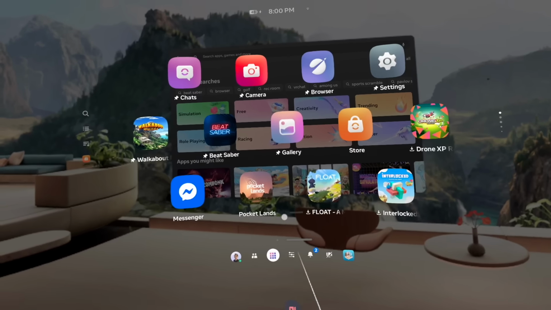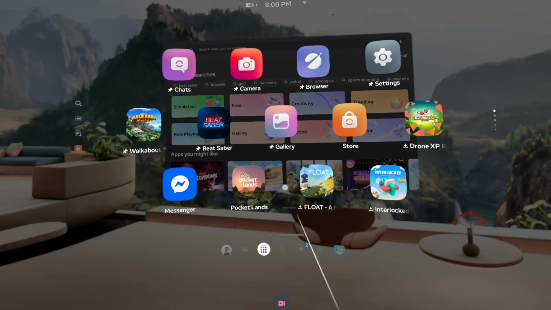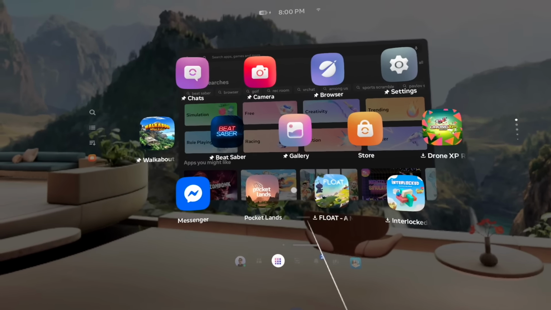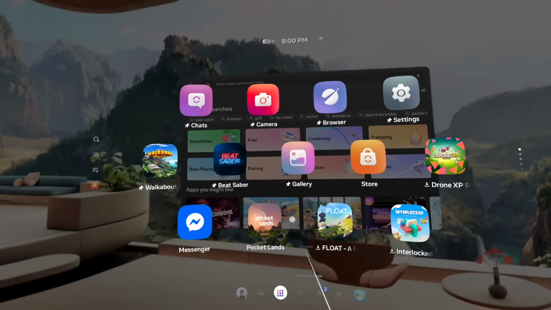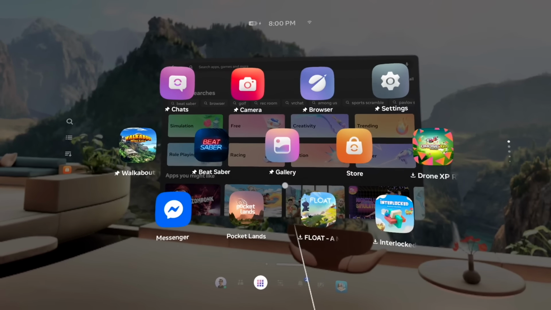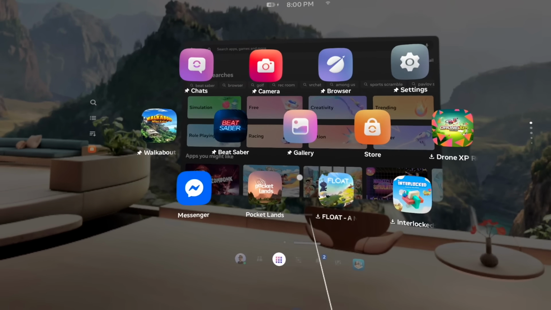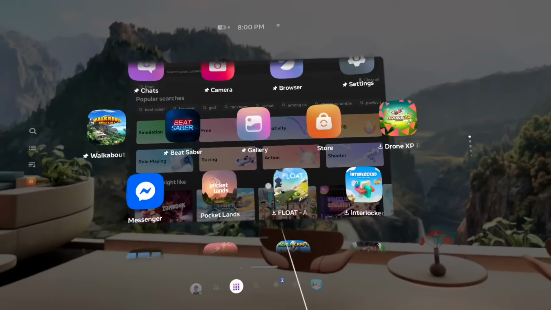So in our library, there are many ways that you can sort things and adjust things for your liking. First thing you're going to notice is the Horizon worlds are no longer a part of this, which is a very big upgrade for a lot of us. That in itself is great in my opinion. You can scroll on this. I'm just pointing at it and using the thumbstick.